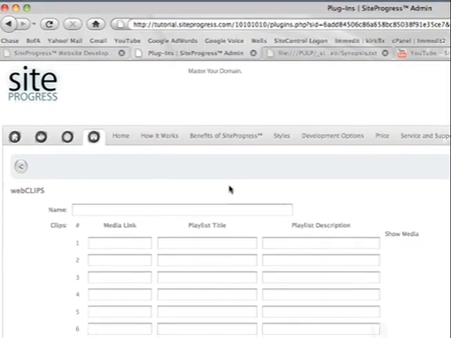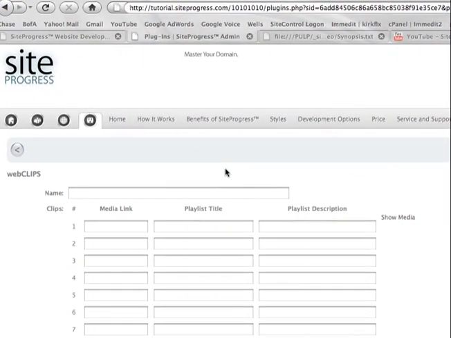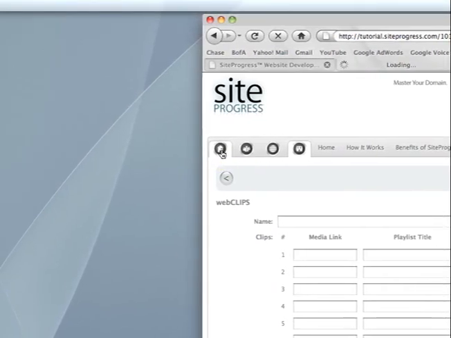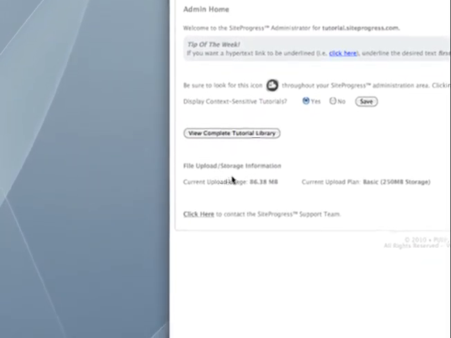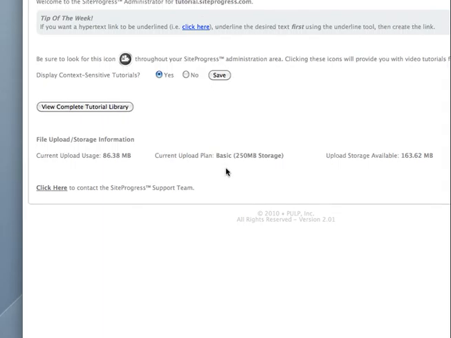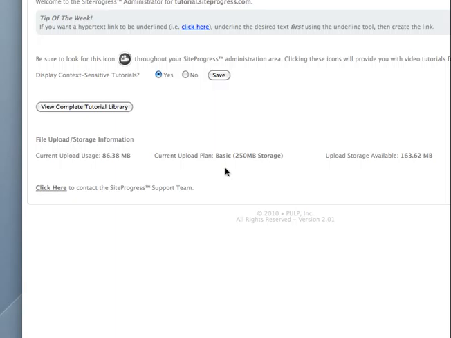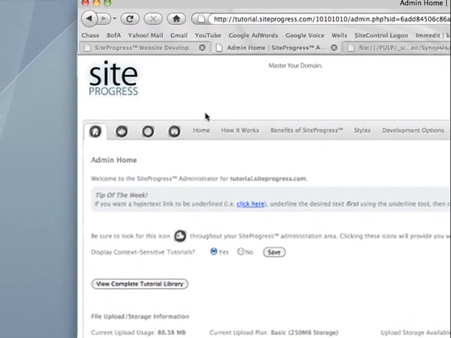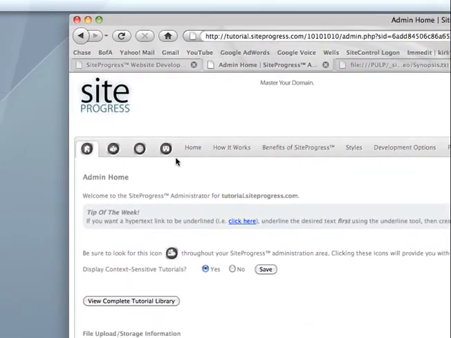Let me take you over to one other section real quick for a note, and that's over in your admin home section. You'll notice down here that there's a file upload and storage information. With your account, you get 250 megabytes of storage that is included with your SiteProgress account. If you have a lot of video and other types of files, you might go above that. And so if you need more storage, you can get an additional 250 megabytes, so 500 total, for another $2 a month. And then also you can get up to a gigabyte if you'd like for $4 a month. So it's very affordable to add more if you need more, but this 250 comes with it.